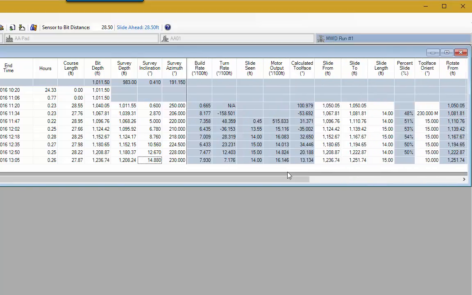The motor output value is the amount of build and turn that the motor is achieving. So for instance, our inclination of that last section changed from 12.6 to 14.8 in a course length of 27.87 feet. And so that equates to an overall motor output of 16.15 degrees.